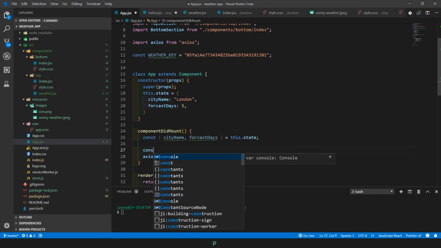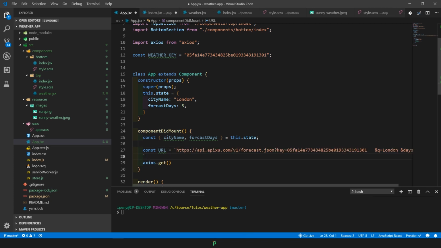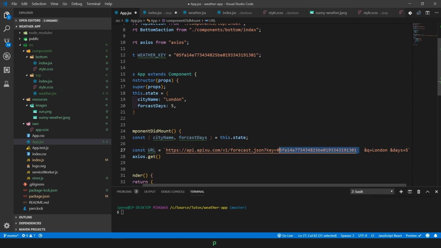And before doing any requests, we need to set up the URL first. I'm going to just copy the URL. I'm going to put it between template literals because it's going to allow us to interpolate some variables inside of this, and this is really important.